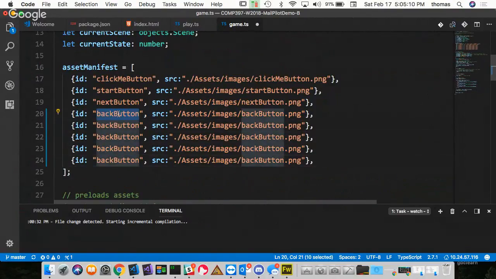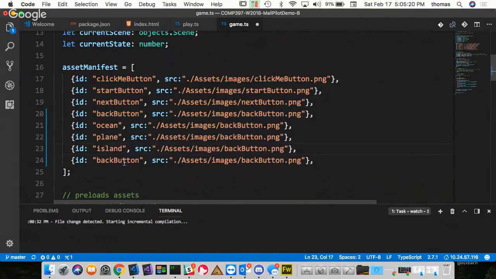So this will be my ocean. I'm going to call it ocean, so the ID is going to be ocean. This is going to be my plane, my island, and my cloud. Those are the assets. I'm going to rename them. So my ocean is actually going to be ocean.gif, and this is actually already there.